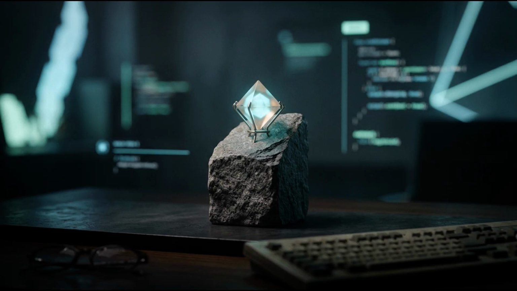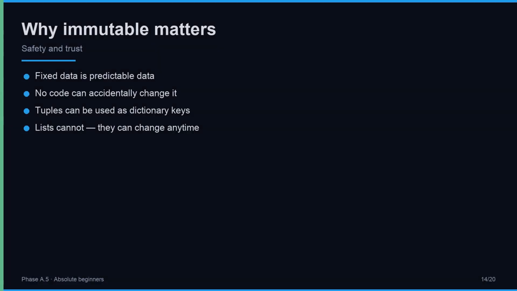Fixed data has a superpower, you can trust it. It will not shift beneath your feet. Trust the fixed. Why does Python bother with immutable collections? Because fixed data is predictable data. If you pass a tuple to a function, you know the function cannot change it behind your back. If you share a tuple across your program, it stays the same everywhere.